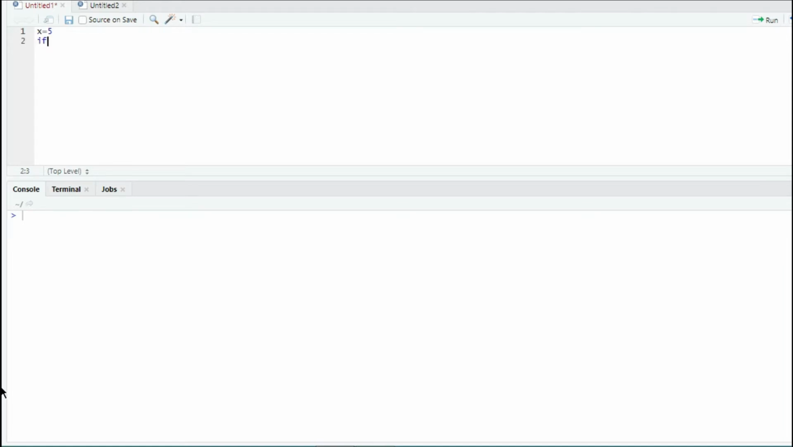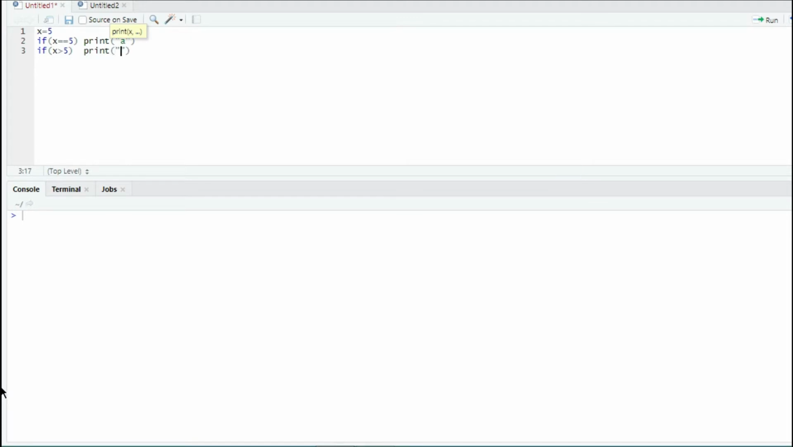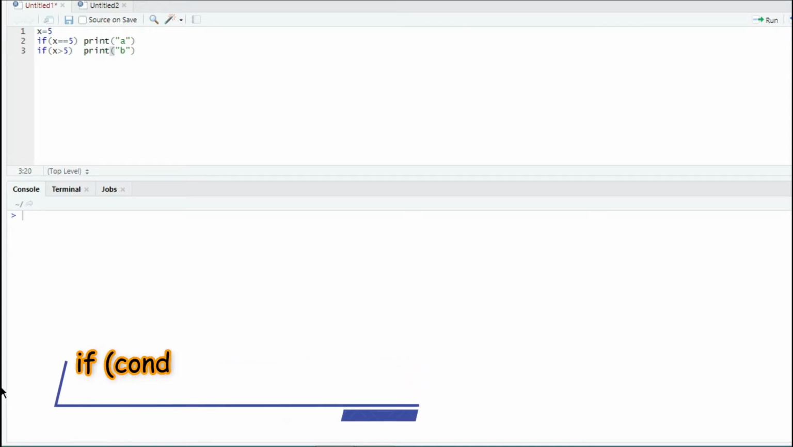And now I want that if x is equal to 5, then the letter A to be printed. So print A. And if x is strictly greater than 5, then print the letter B. So the syntax of the if statement is, first I have to write if, and then I have to put the condition and then the executional part.